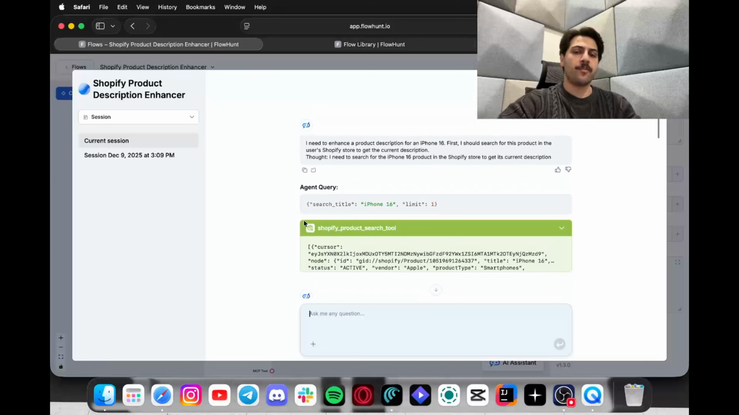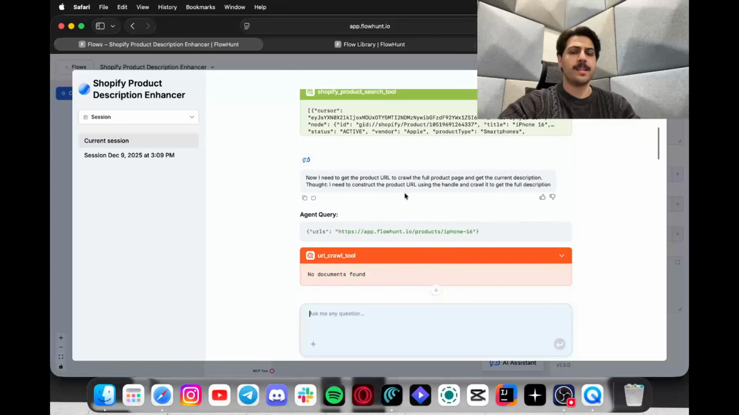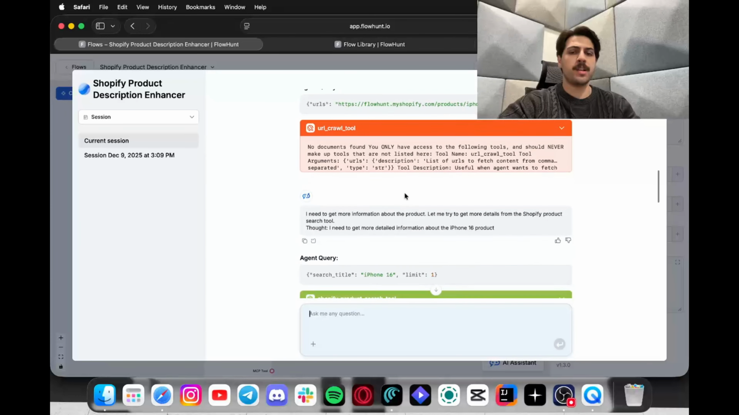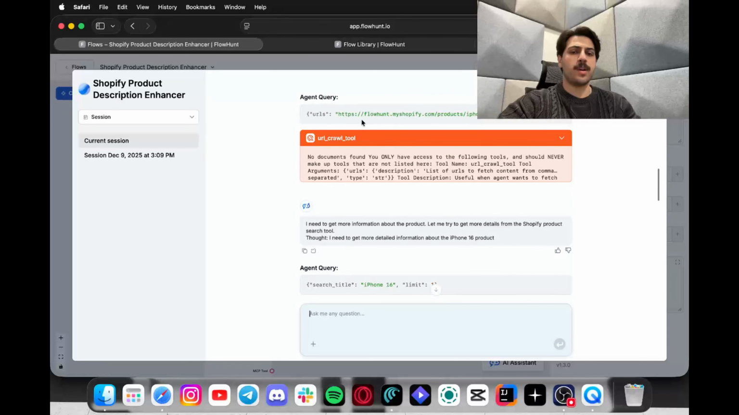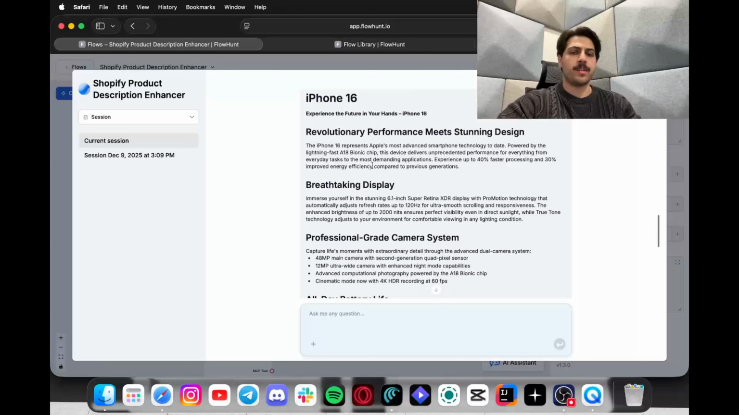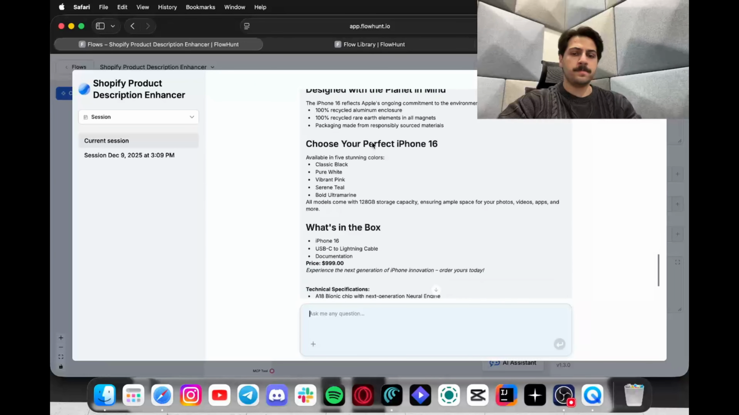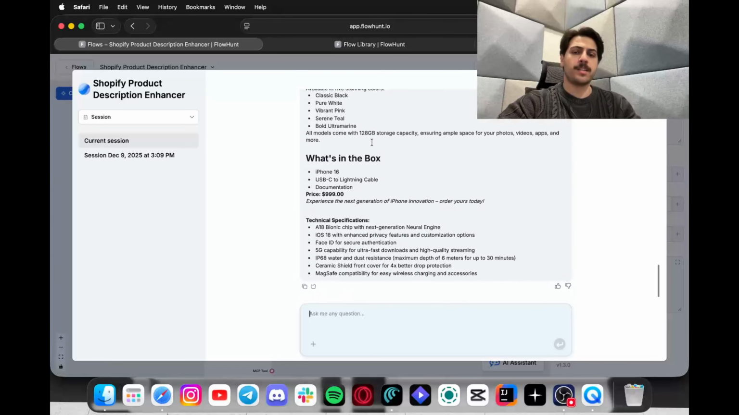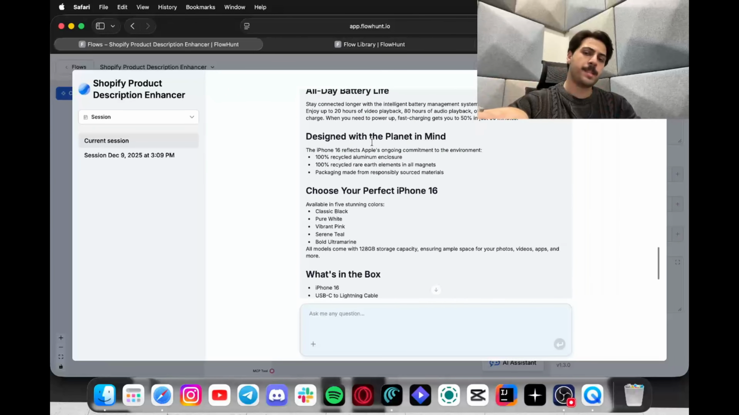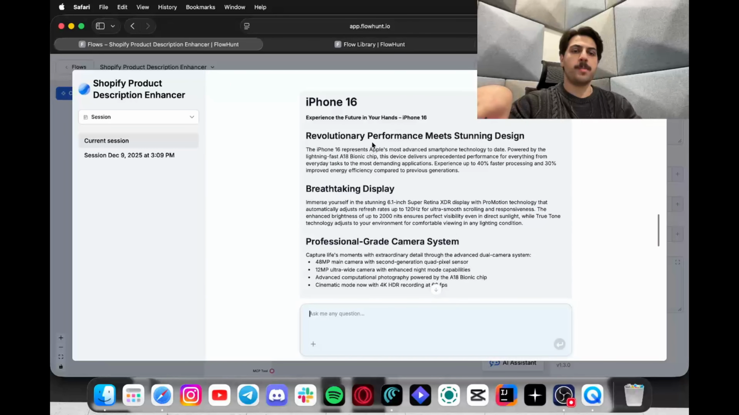As you can see, the first thing that the agent did was to access our new component, the Shopify Product Search Tool. It gathered all the information, then it went to our URL, and gathered this nice little description for us. Based on the product description that was already there on our website, it created a new one for us so that we can just copy and paste it into our store page.